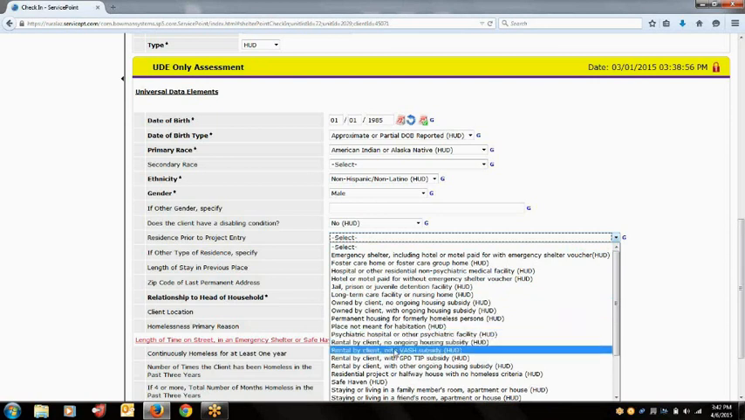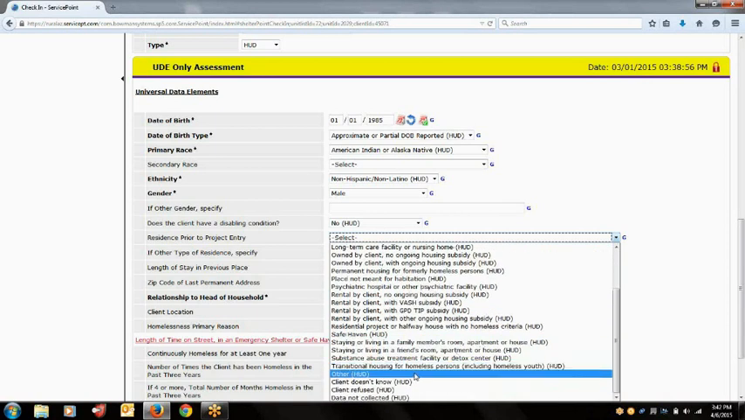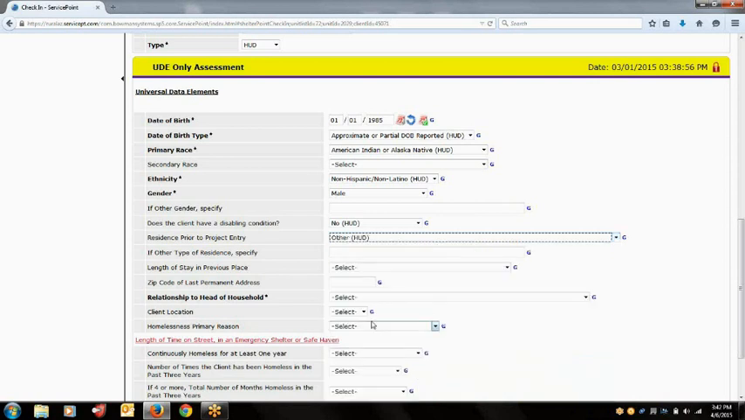Rental by client with VASH subsidy. VASH is Veterans Affairs Supportive Housing. Rental by client with GPD TIP subsidy stands for Grant Per Diem Transition in Place. Just know that these two are typically veteran projects. Then, a safe haven is transitional housing for those individuals who are seriously mentally ill. And again, if your client reports an other type of residence, please use the text field box below to specify.